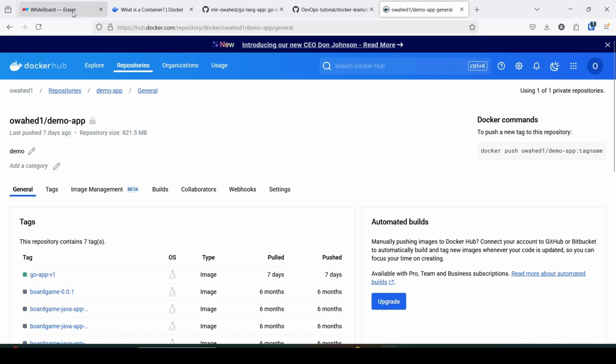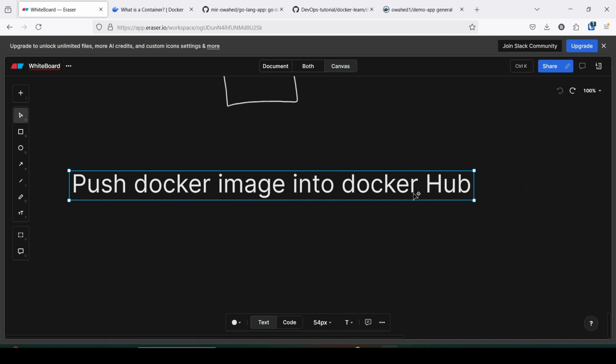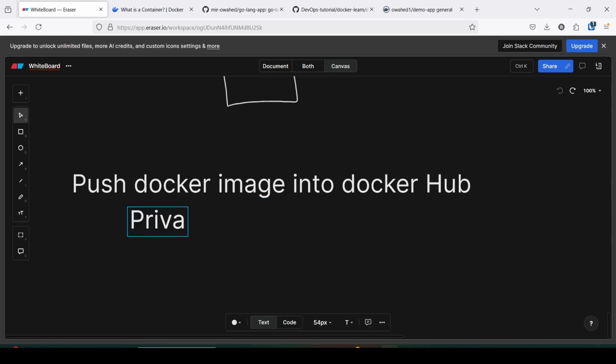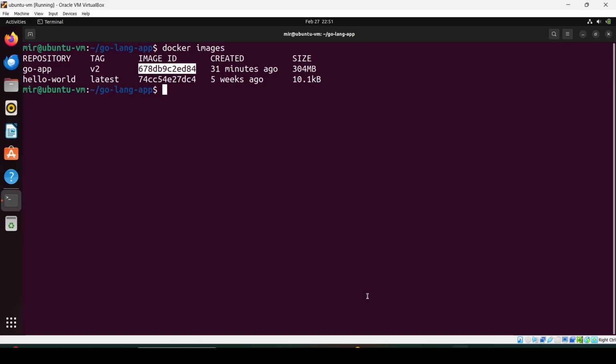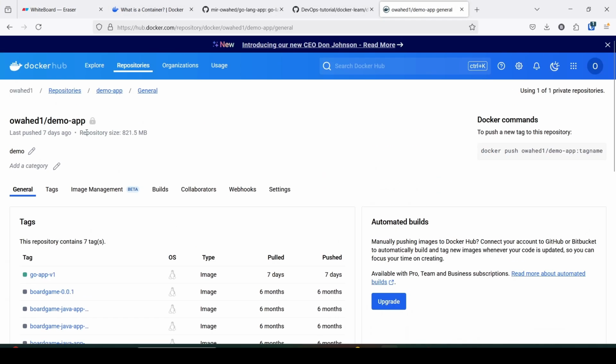If you want to push the Docker image into Docker Hub, and if the repository is private, you have to log in to Docker Hub by using the docker login command. Say for example, this is my private repo. What is my tag? This is the repository name and colon tag name.